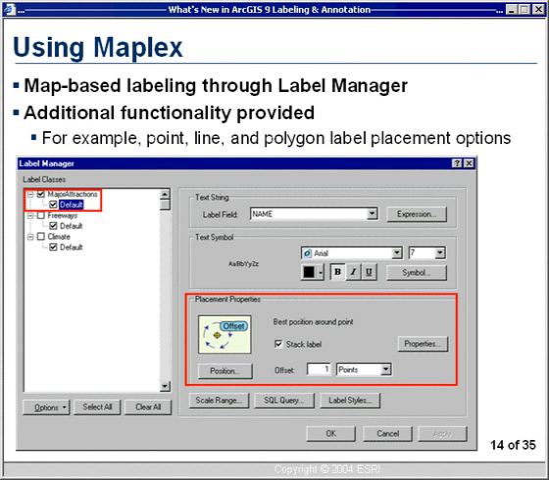The label manager, whether you are using the ESRI standard label engine or the Maplex label engine, provides a centralized location for you to create label classes, to manipulate those label classes, to change text symbol, and also placement properties. When you are labeling with ESRI Maplex Label Engine, the Label Manager also allows you to adjust the Maplex label placement properties for each label class. Let me give you an example.